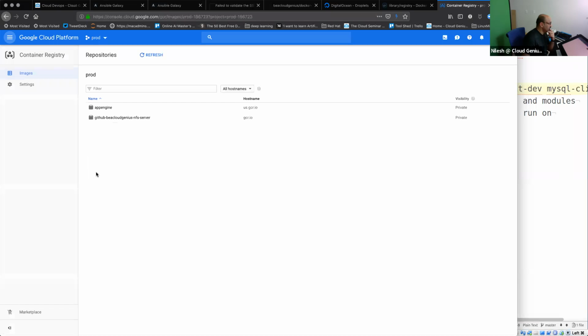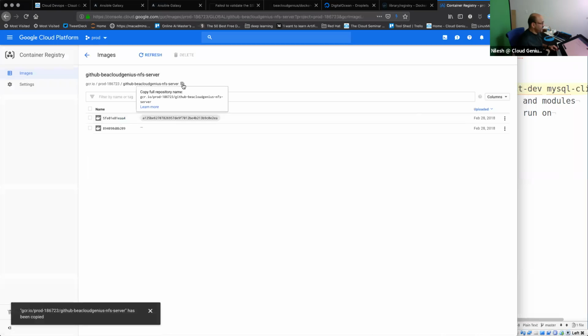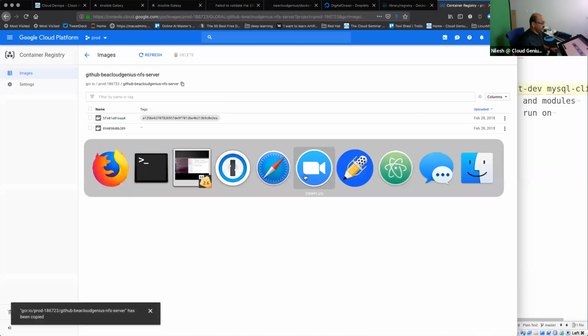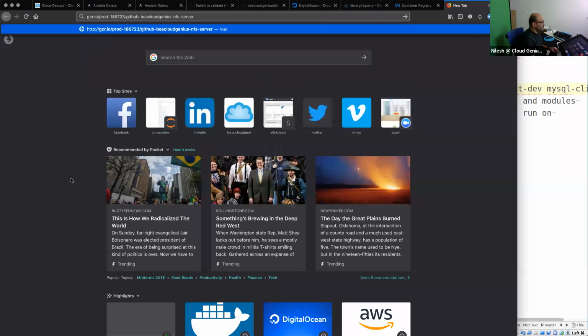Images, I have one image there, 2 images. This one image is the one that I use for my NFS server. It is called Be a Cloud Genius NFS server, which is where I store my stuff, my NFS solution, in the production deployment of all the services that I run. I need a server to store my stuff outside of the machines. So that's the image that I use. How do I build that image? Let's go see it.